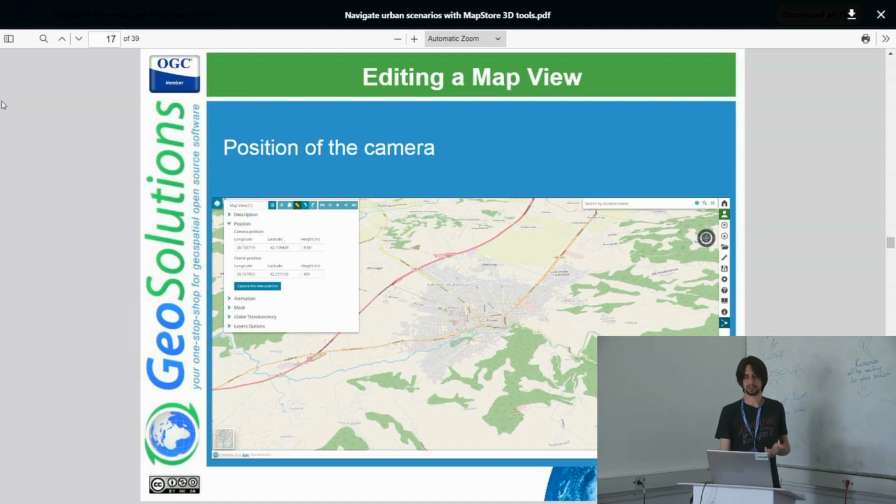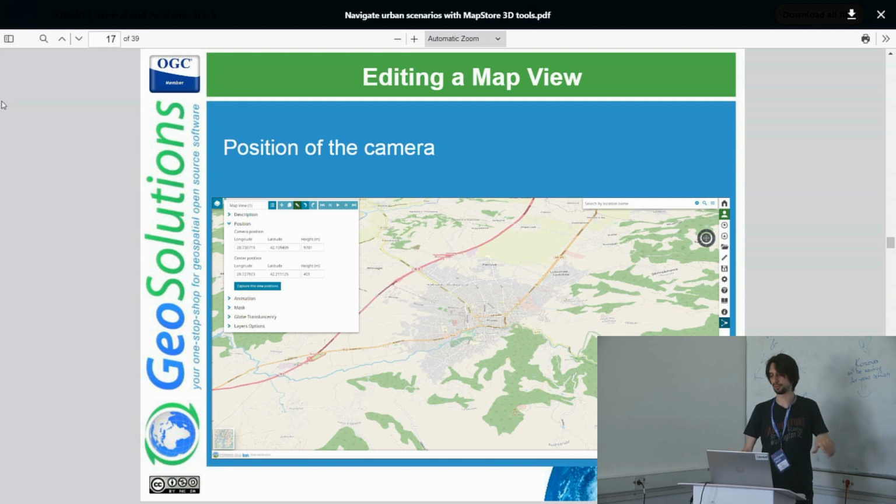We also introduced the possibility to review the position of the camera. You can change the view, then click the green button below to get the new one, or by typing in the input, you can decide the camera position by latitude, longitude, and height, and the target position. So you can fine-tune the configuration.